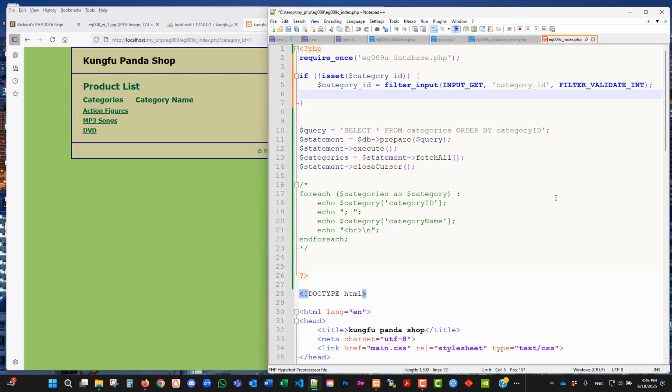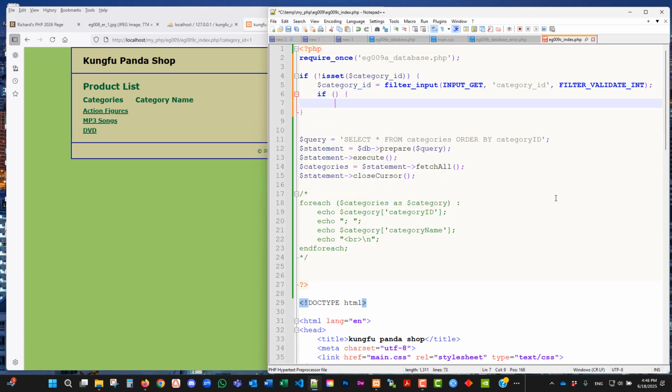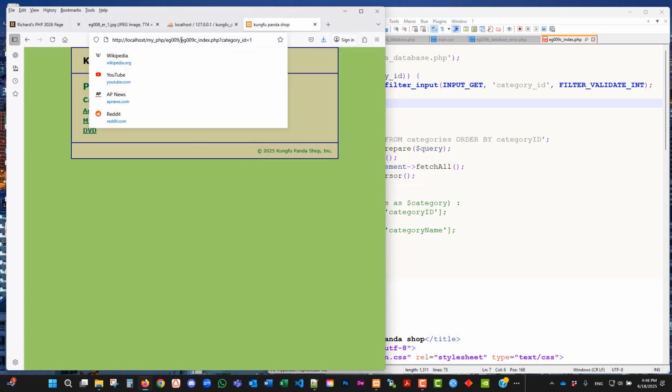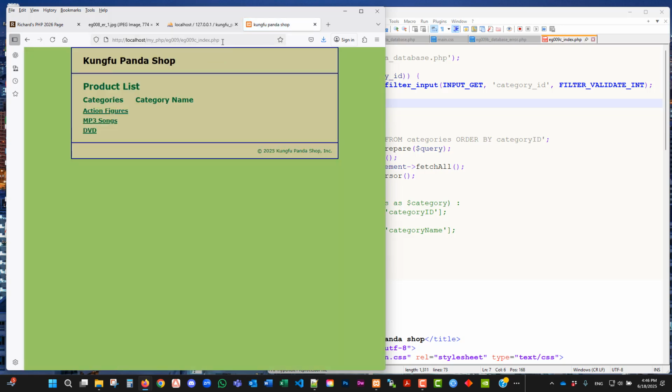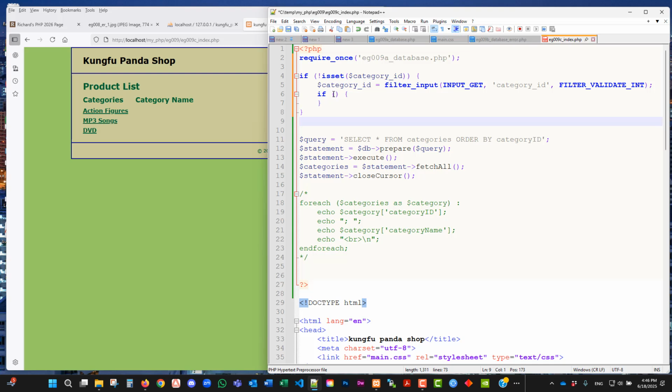All right. But if you load it for the first time, that basically means that we go back to here and we click on index for the first time, there's nothing on it. So if you click on the first time, obviously the filter input will work.